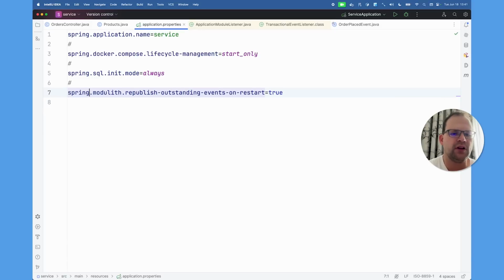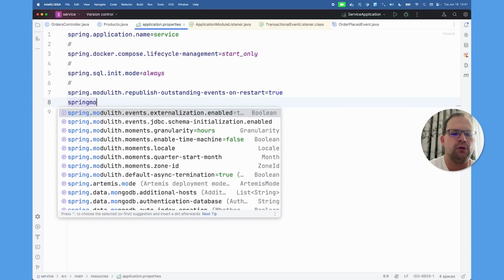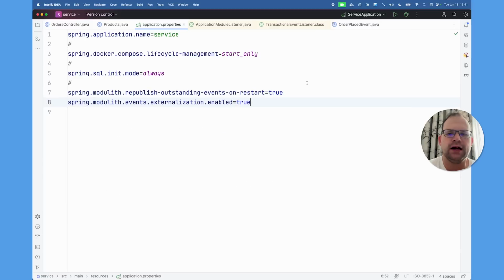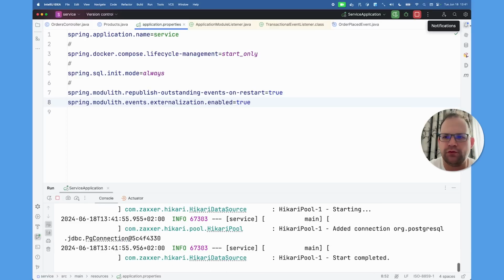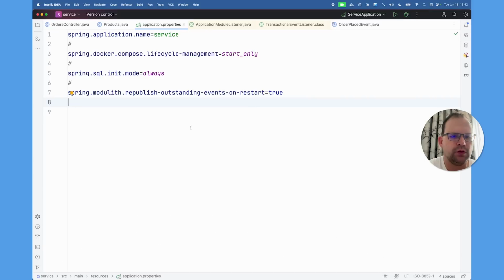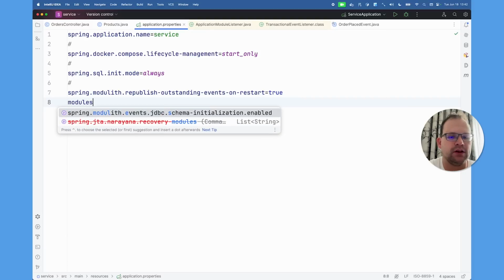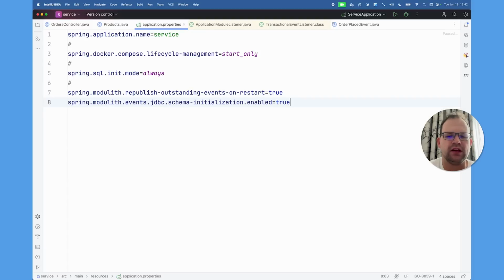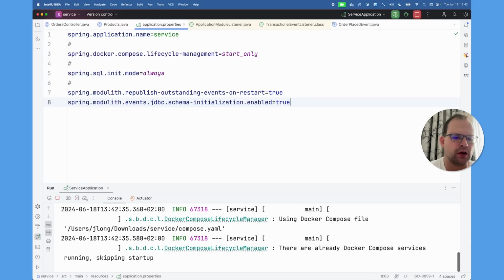So spring.modulith.republish-outstanding-events-on-restart equals true. And then finally, for Spring Modulith, we want to enable the schema there. So now let's restart that. Okay. And if you go to our SQL database, we've got republish outstanding events on restart equals true, and then we want the Modulith schema as well, so schema initialization is equal to true. Let's go ahead and restart that.